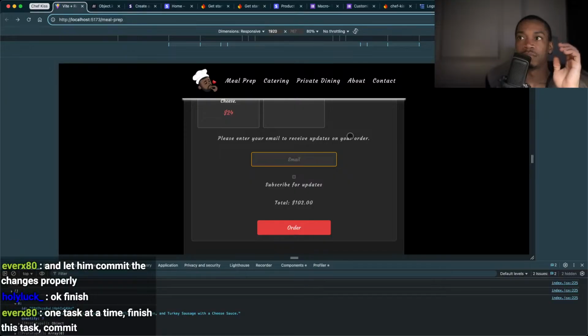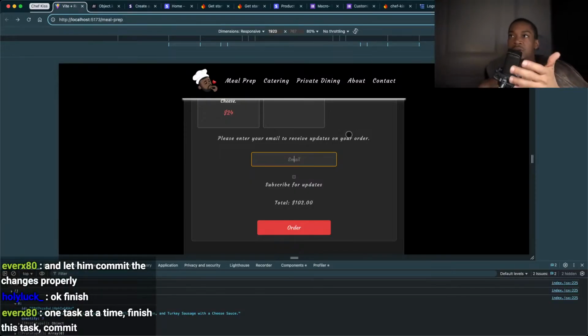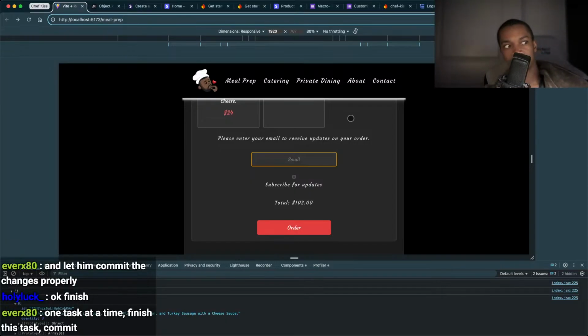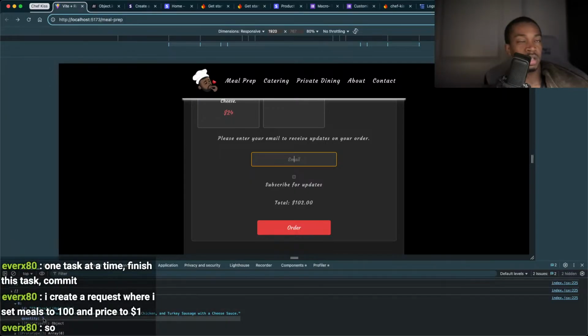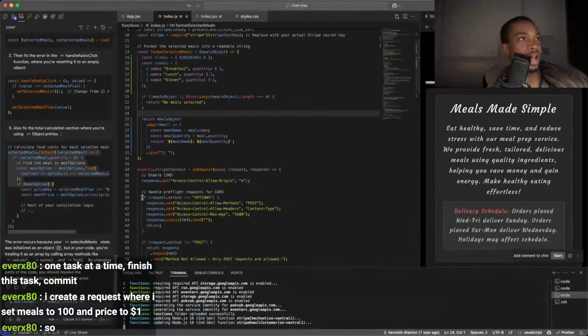But talk me through the process or help me understand how to protect it, but also what needs to happen so that code can't be manipulated. Where you set the quantity to 100 and the price to 0 or the price to 1. How? Okay, where?